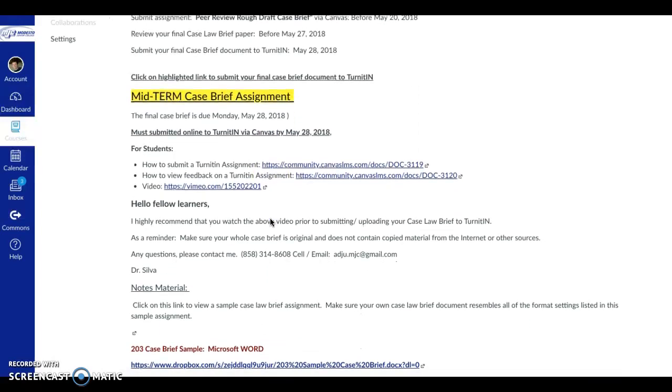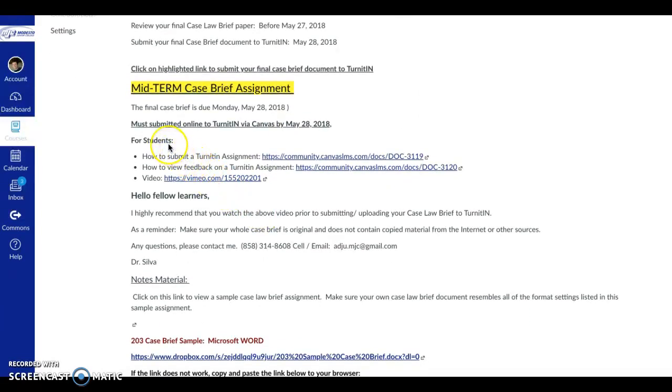Now let's keep scrolling down the page. You'll notice that I put, for students, there is how to submit a Turnitin assignment. You click on that, it takes you to a Google Docs document that shows you how to do it. There's also a video on it on Vimeo.com. You click on the link there and you'll see a video on how to submit a Turnitin assignment.